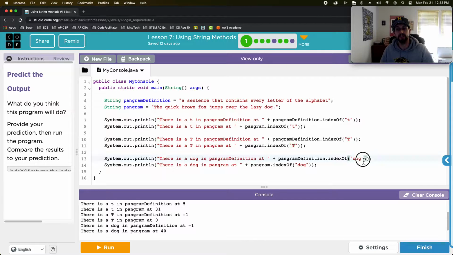So same concept if you're looking at more than one character for a string. If we're looking at dog in the pangram definition, there's no dog in that pangram definition. But there is the word dog starting at index 40 if you were to count each of those indexes. Okay, let's go ahead, hit finish.